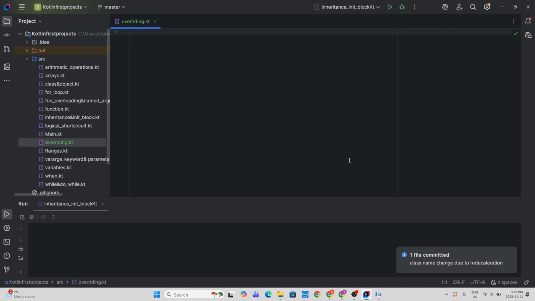Let's understand this with an example so you can have a better idea of what overriding is. Okay, so I will take one class with the open keyword because I want to inherit it later on, right? So I will take one class Animal, and in that class, okay, not capital, small open keyword.